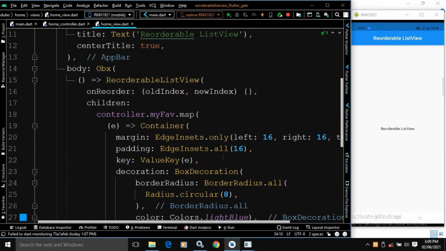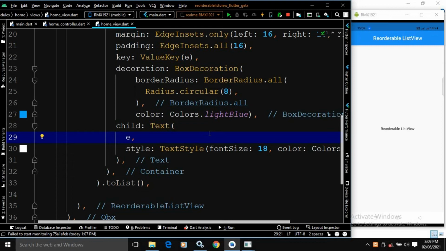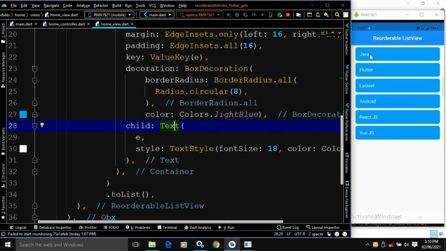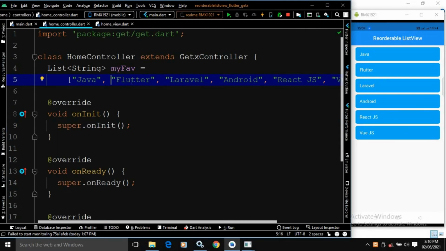Now up to this, if I save this, then you will see the corresponding output here. Let it run. Yes, now you can see Java, Flutter, Laravel, Android, React.js and Vue.js, all the values which I have written inside this list of strings have been displayed inside the container.